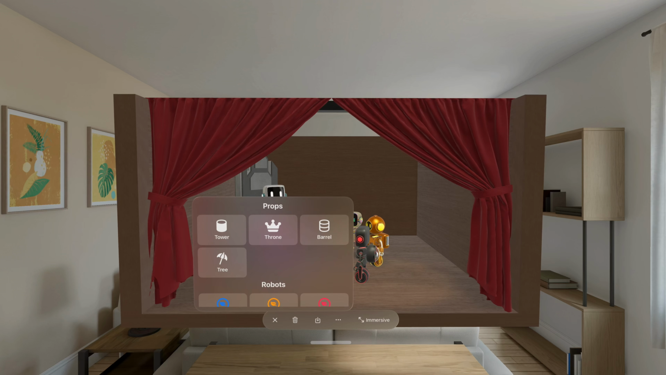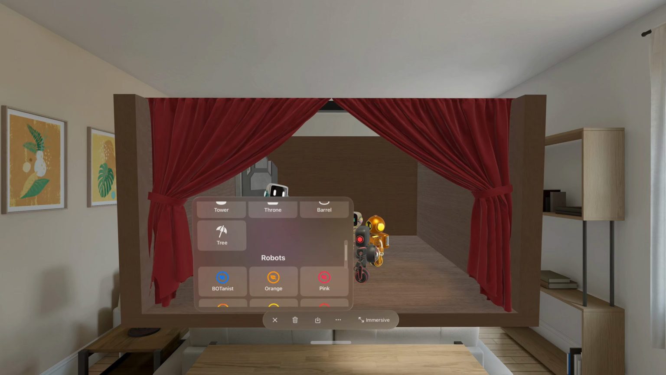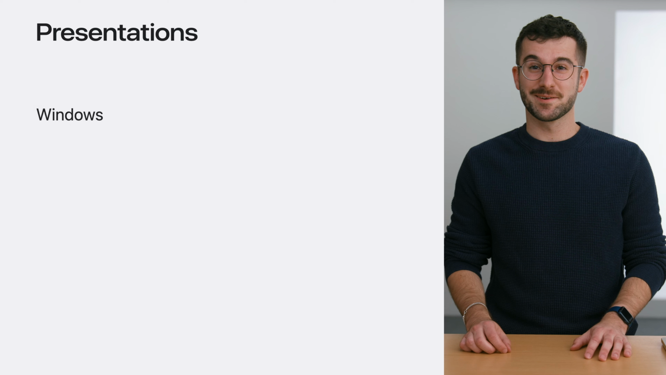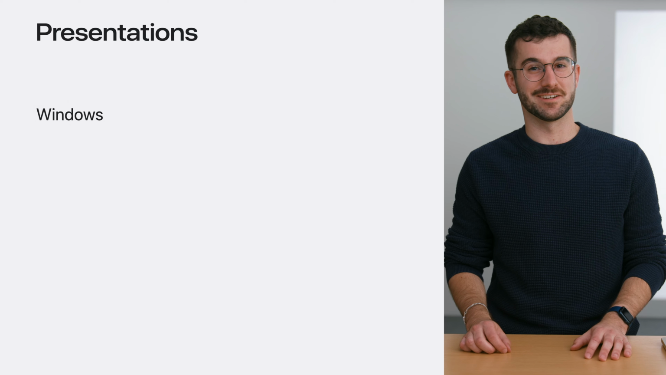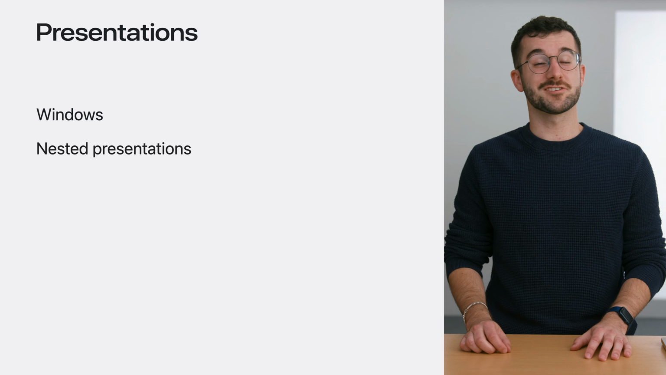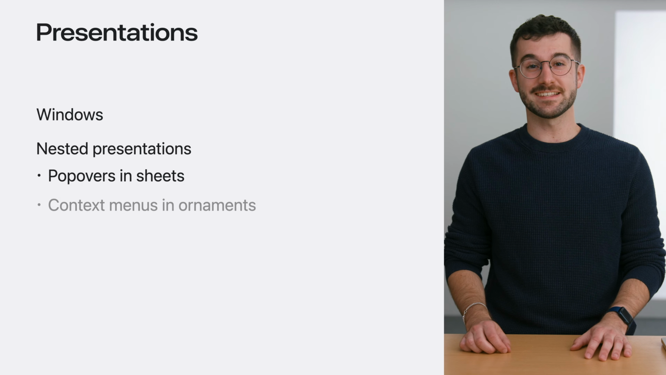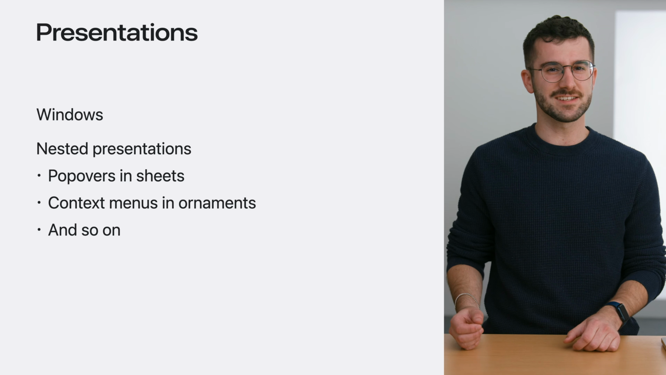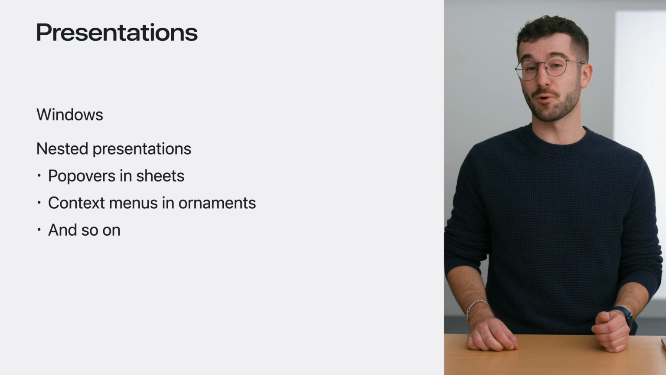I also want people to be able to place new props all around the stage. I can add a popover in my Volumes toolbar with different props to add. Awesome! I can finally recreate the tragedy of King Gear. Previously, presentations were only supported in Windows. With visionOS 2.4, support for nested presentations was added, allowing for things like popovers presented from sheets or context menus presented from ornaments.